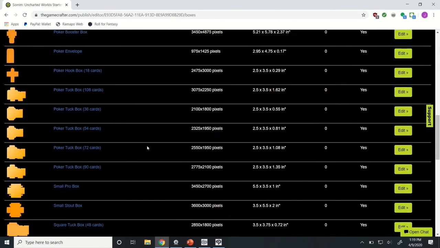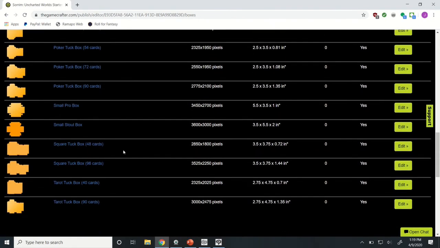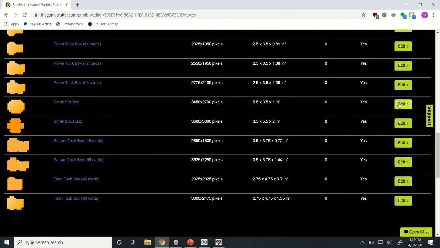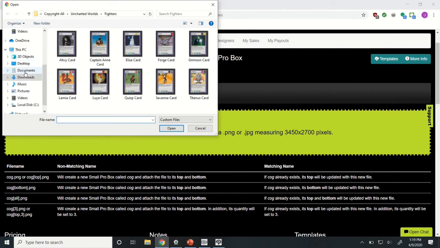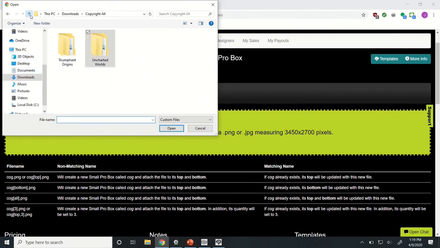Now what we want to do is scroll down to, I use the small pro box. Once again, these are different measurements of the different products that they offer, but when you go and upload something, you want to make sure it is that correct size. I had already done something for Uncharted Worlds, so I'm going to get that out, and I'm going to upload it.